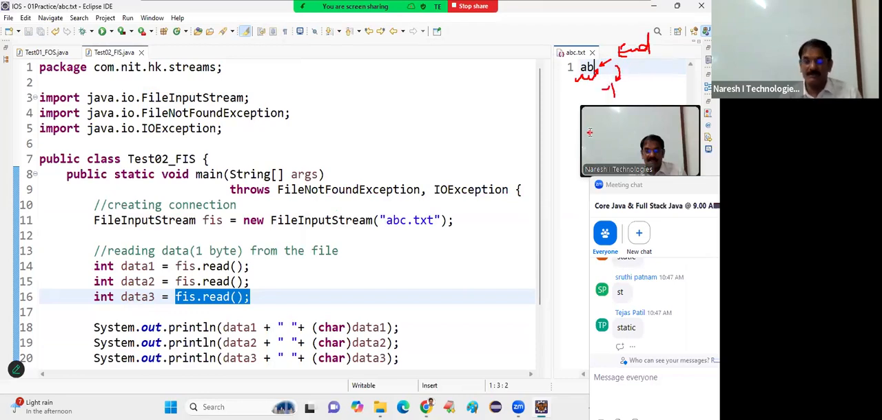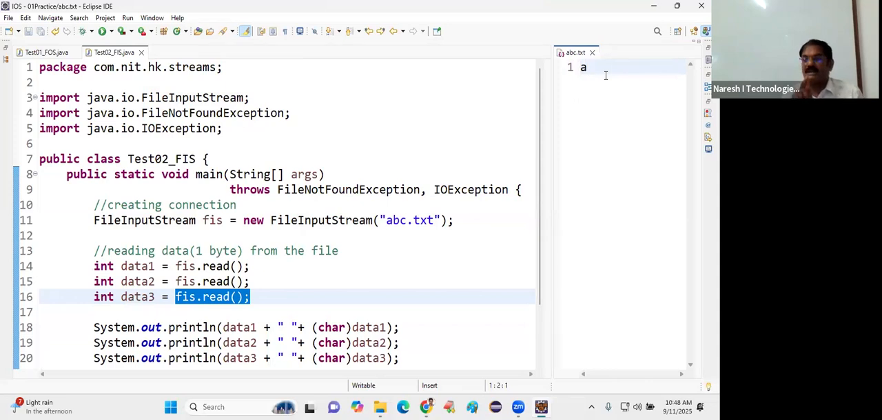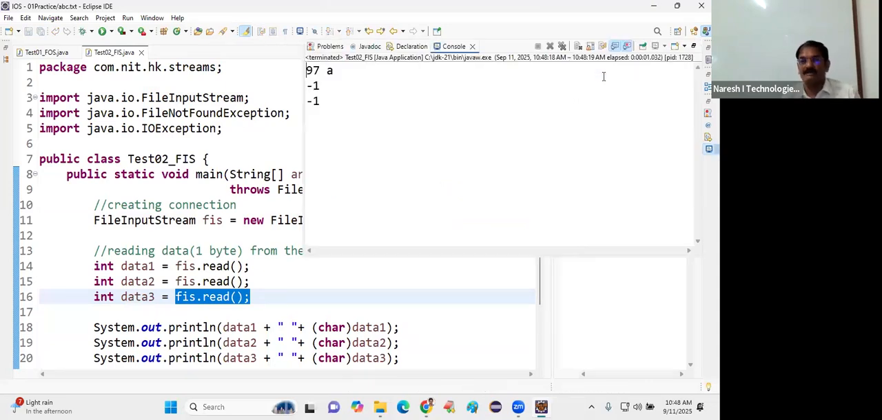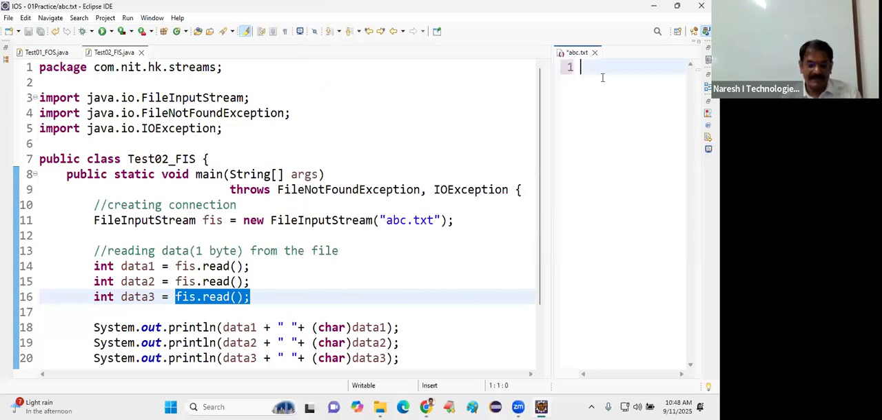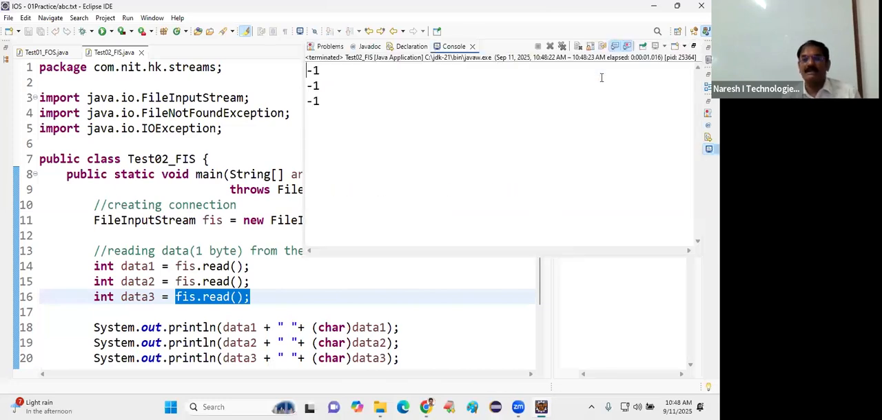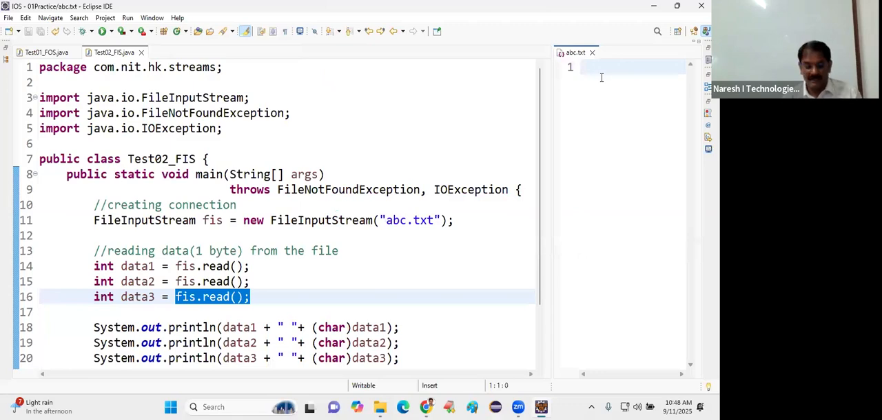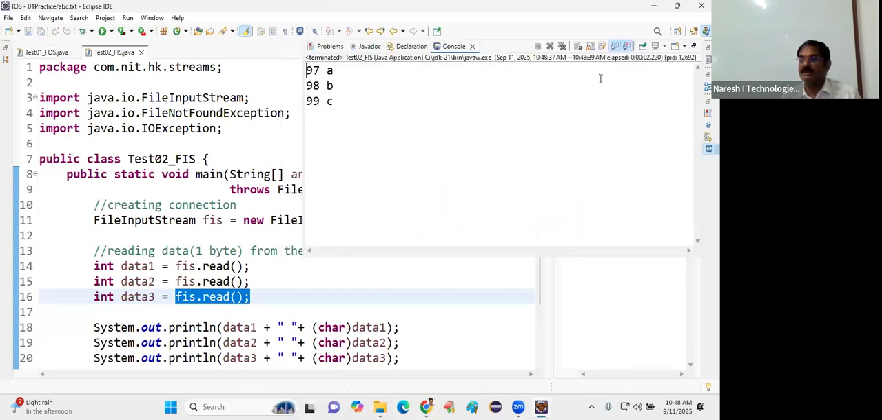Suppose I am removing B also. The first read method returns A. The second and third read methods return -1, -1, two times. Suppose this file is empty, all three methods return -1. Now if you increase the number of bytes, those remaining bytes are not read. If you want to read those bytes, I have to increase the number of read method calls.